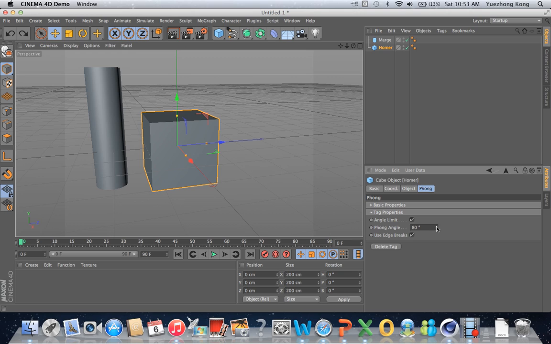Font angle is kind of like a refraction angle. So if you set the angle to over a specific angle, like 90 degrees, you see how the light kind of refracts and reflects off Homer if you go to 90 degrees or above. So that's the font angle. Basically, what angle you want the light to be, like how shiny or how reflective you want it to be.